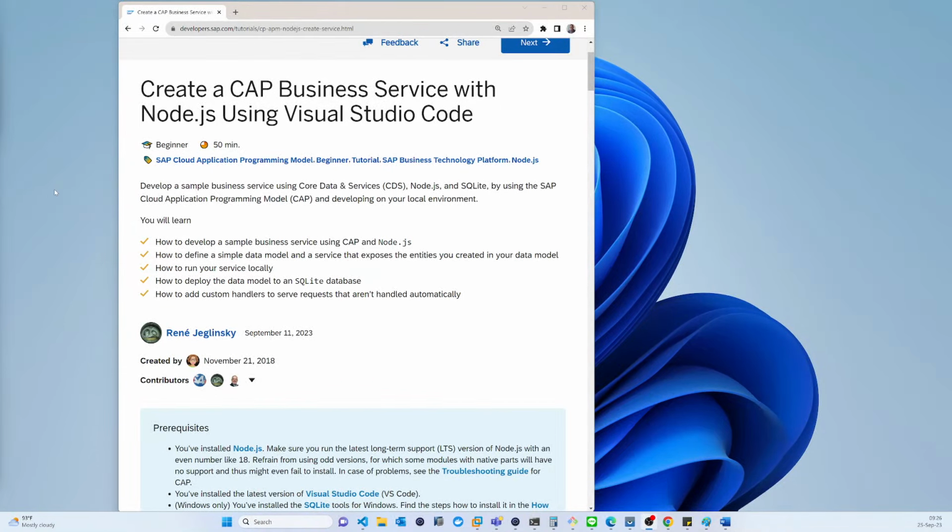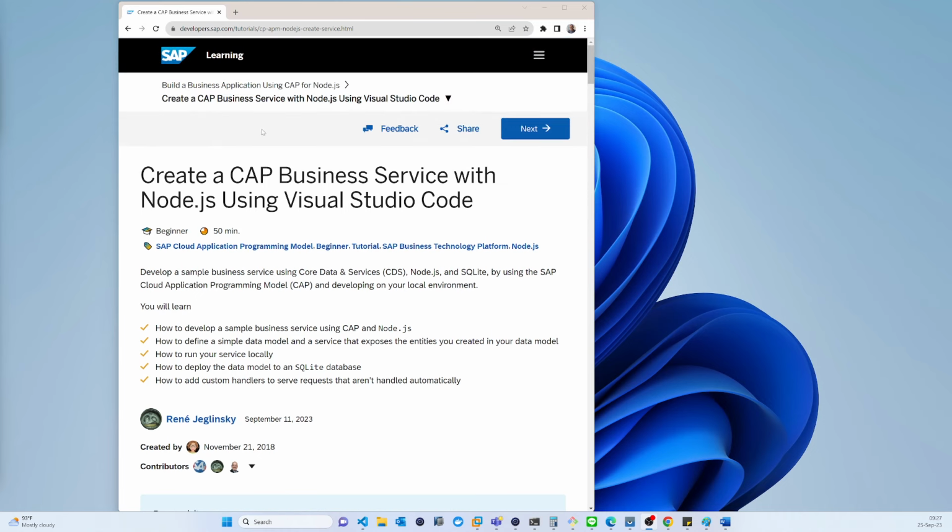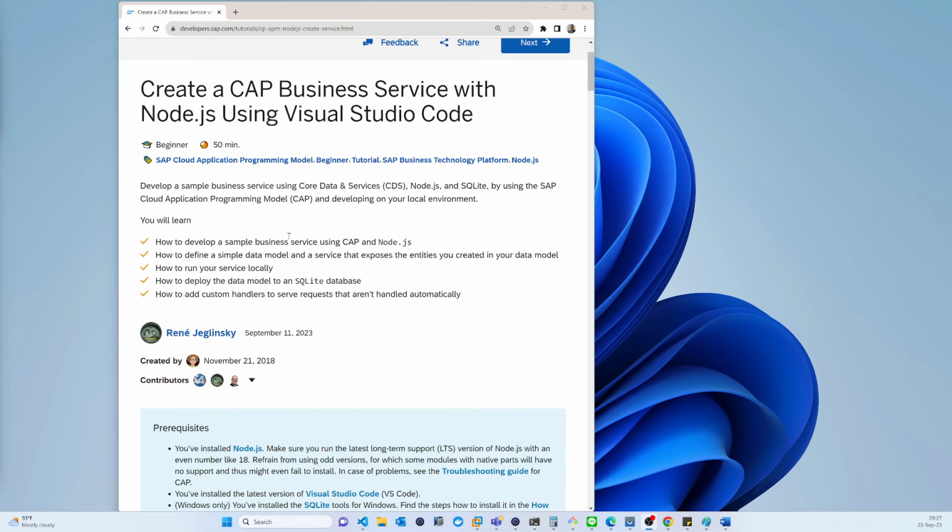Hello everyone. In this tutorial video, I will create a CAP business service with Node.js using Visual Studio Code. This tutorial has been taken from the SAP Learning series, and in this tutorial, you will learn how to set up the environment and define a data model. The data model is a simple data model using a CDS data service, which is a crucial part of the CAP framework, and this model will serve as the foundation for your business service.